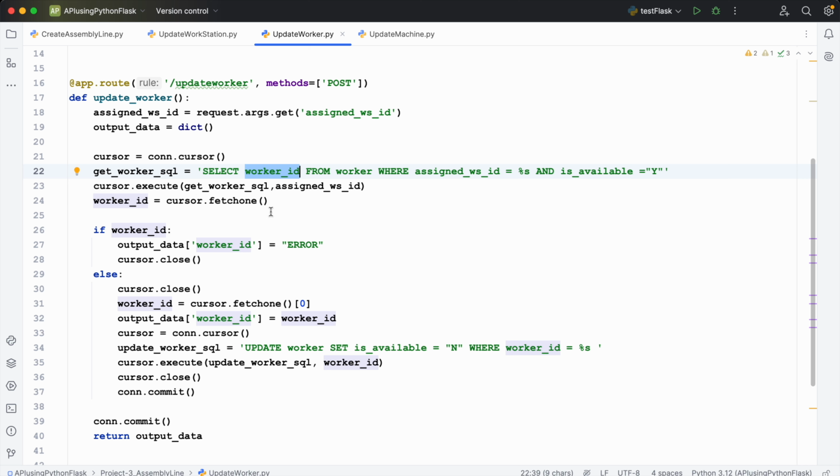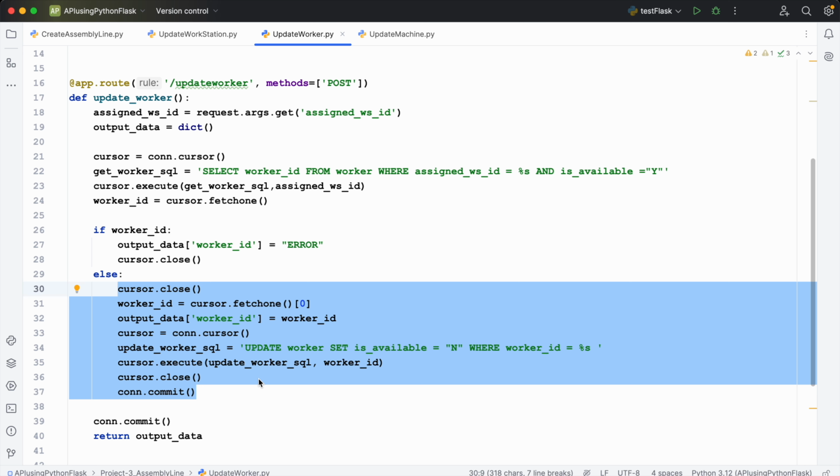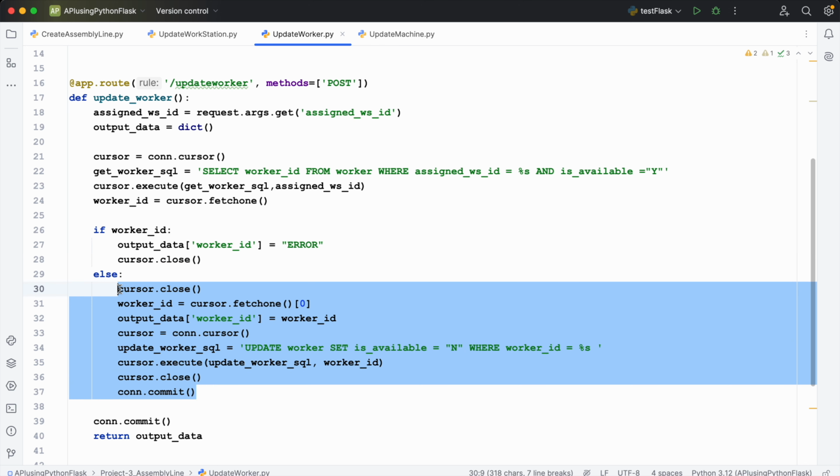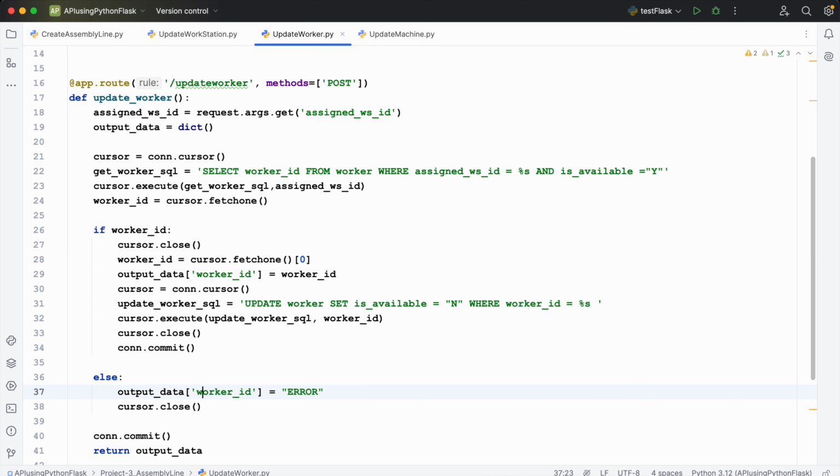I'm executing the cursor and I'm fetching only one record. Just like the previous program, I am checking whether worker ID is null or not null. So this translates to if worker ID is not null, then do something. And if it is null, then execute this piece of code. Actually, it should be the other way around. My bad. Okay, so now it makes sense.